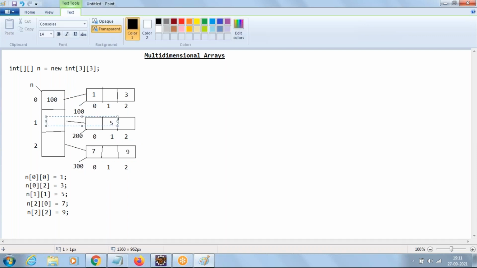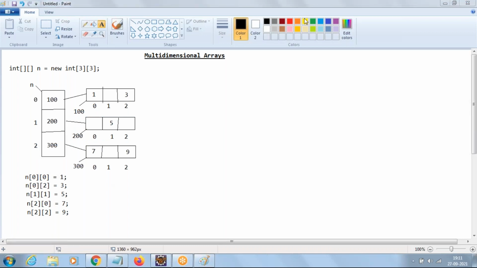Internally it holds the address of the connected array. So the values are stored only in these locations. Is everyone clear here about memory allocation?